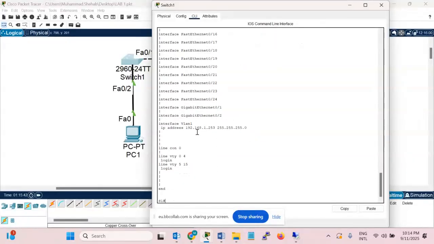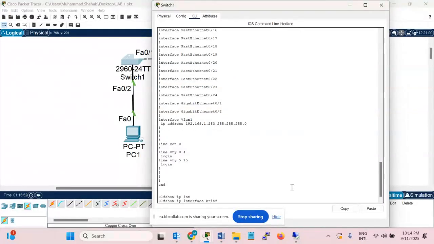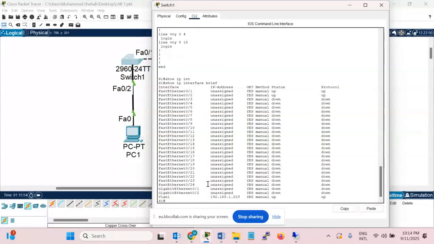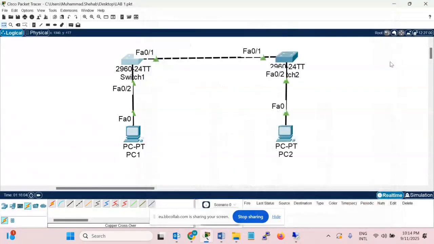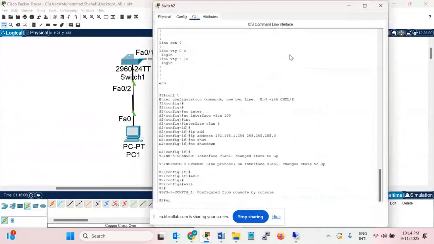In show run, I can see that I have configured the interface VLAN with the correct IP address. Show IP interface brief. I can see that the IP address of the interface VLAN is correct and that it is up. Let us do the same on switch 2.